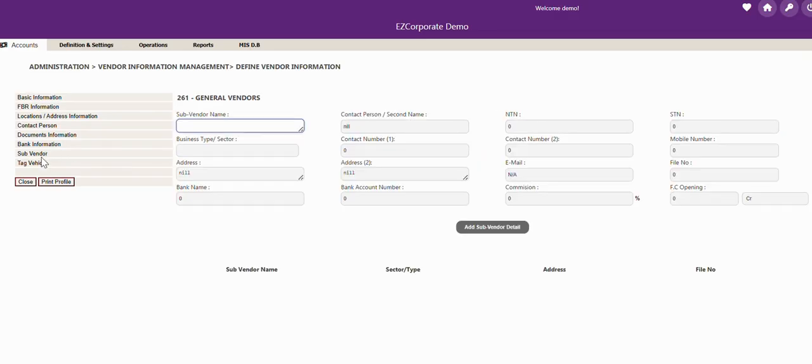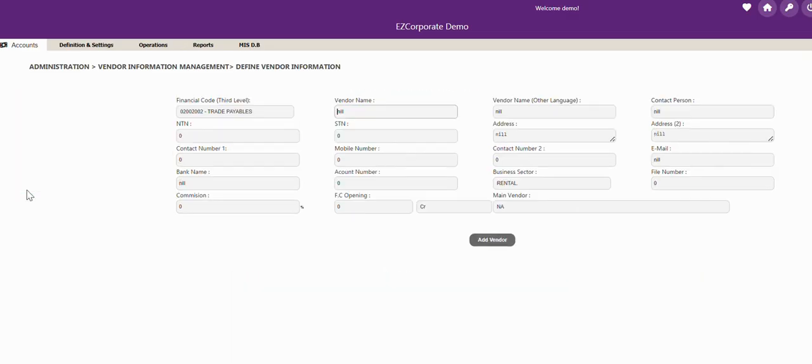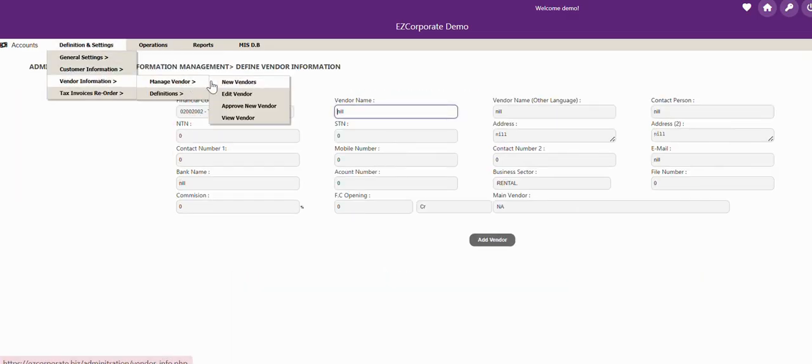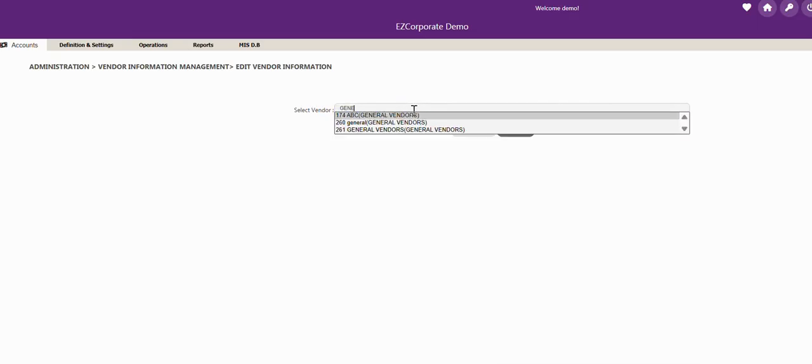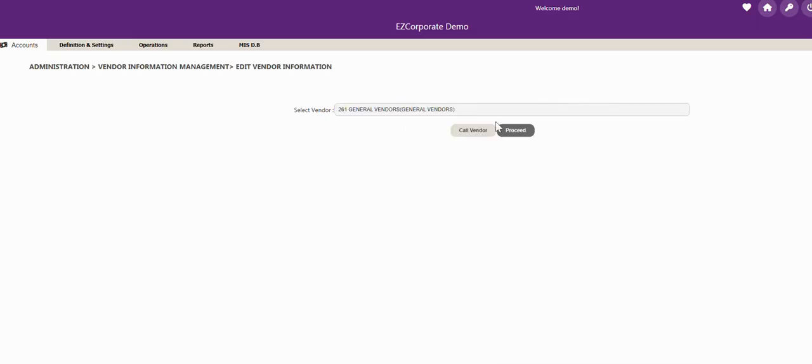If the main vendor has a sub-vendor, then add the sub-vendor information and close. When all details related to the vendor are added, then it is approved. In any case, if you want to edit information, then come to Edit Vendor, select the vendor name, and proceed.